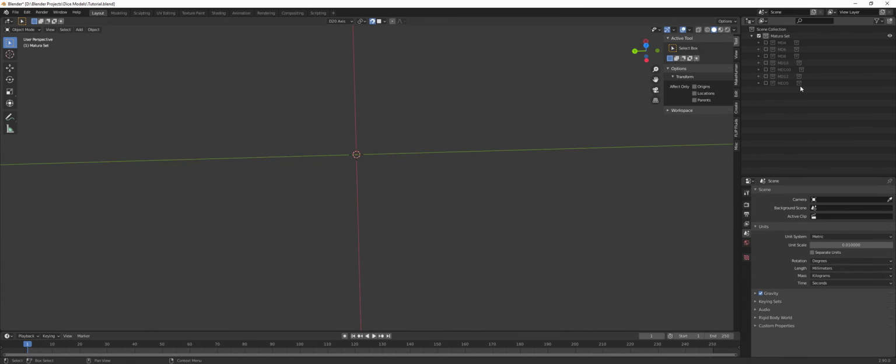Right, so the next step is preparing your file for actually making your dice. Now, we're gonna make the whole set in the same file, so you're gonna want to prepare a file structure that you can use to make sure everything is tidied up.